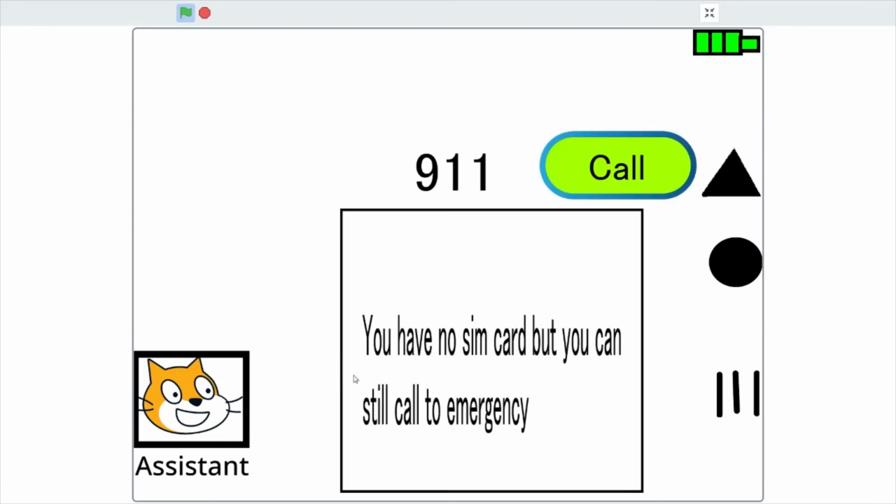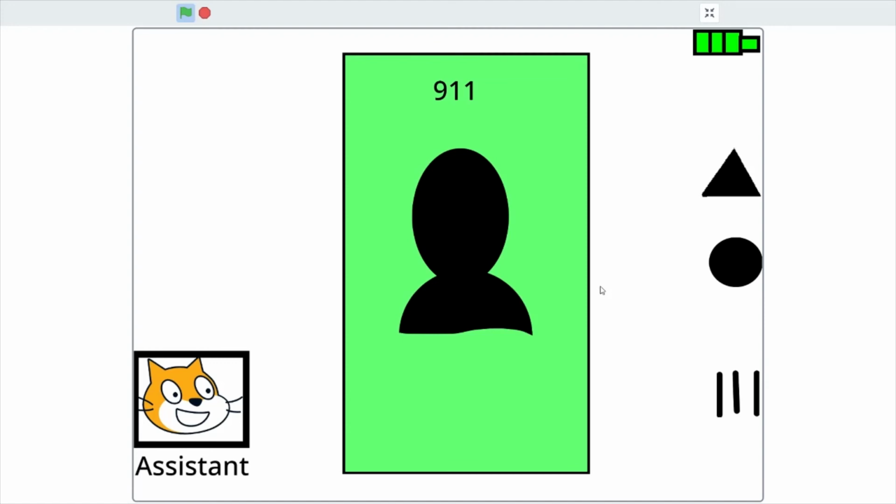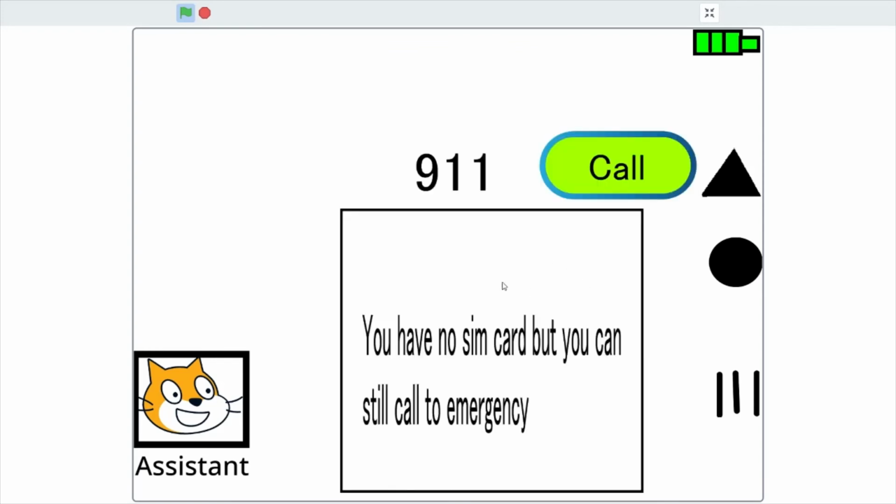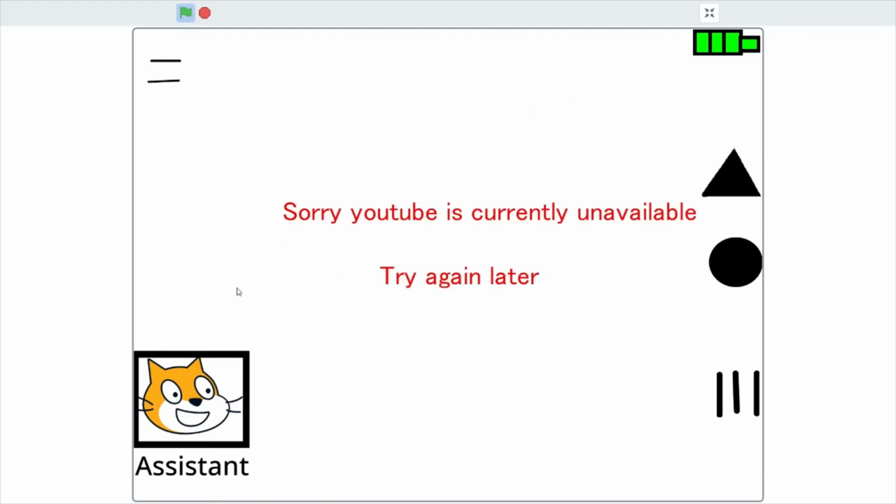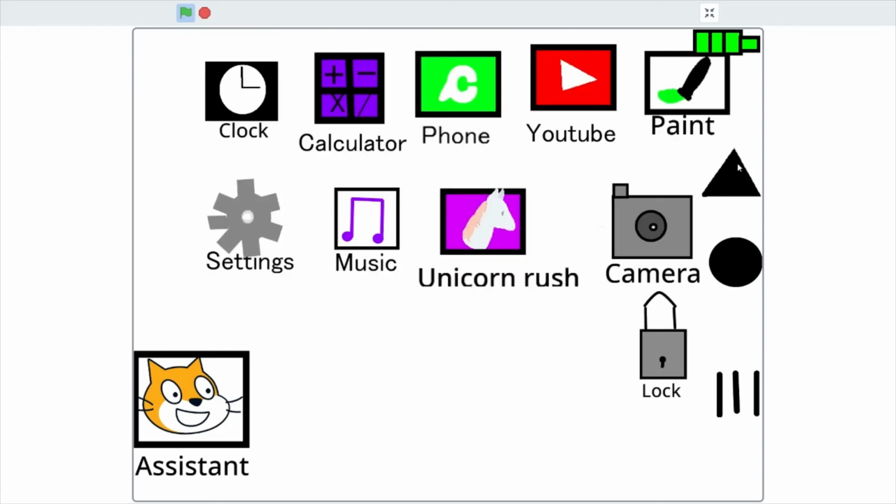As it told in the notes here, you have no SIM card, but you can still call emergency. Okay, call. Hello, 911 here. Any emergency? Don't spam call 911 or you'll be in great danger. So really I didn't call 911, but this is just a code. And YouTube is currently unavailable, like the assistant said.